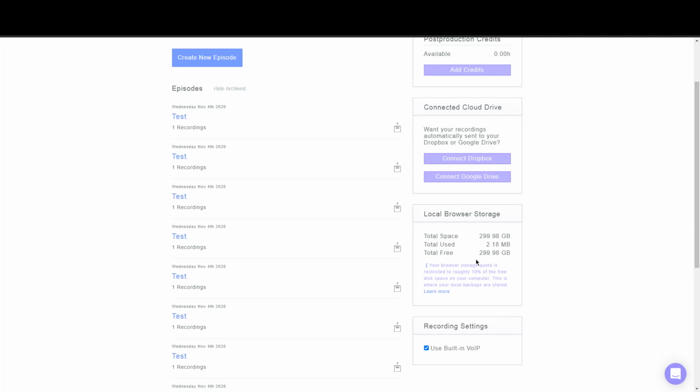So, as you can see in this box right here, they're saying your browser storage quota is restricted to roughly 10% of the free disk space on your computer. So, they're actually using your local drive to store a backup. So, in case anything happens, there's very little chance you end up losing your files. I just wanted to share that last piece of information.